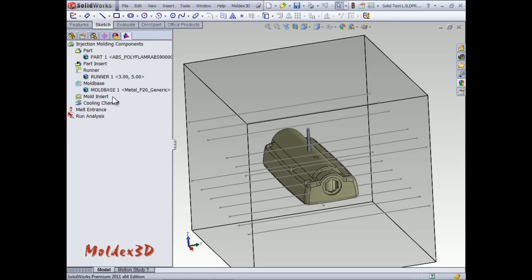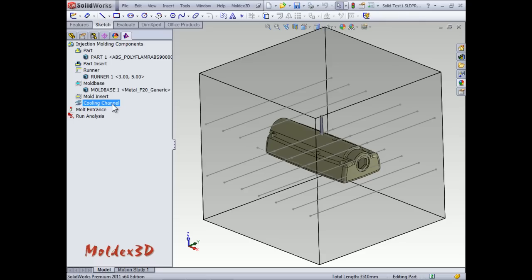Next we will talk about mold insert. Moldex3D eDesignSYNC also supports mold insert. This function is the same as part insert. It is also optional. Since there is no mold insert in this model, we will go to the next step to set up our cooling channel diameter. Setting up the cooling channel diameter.